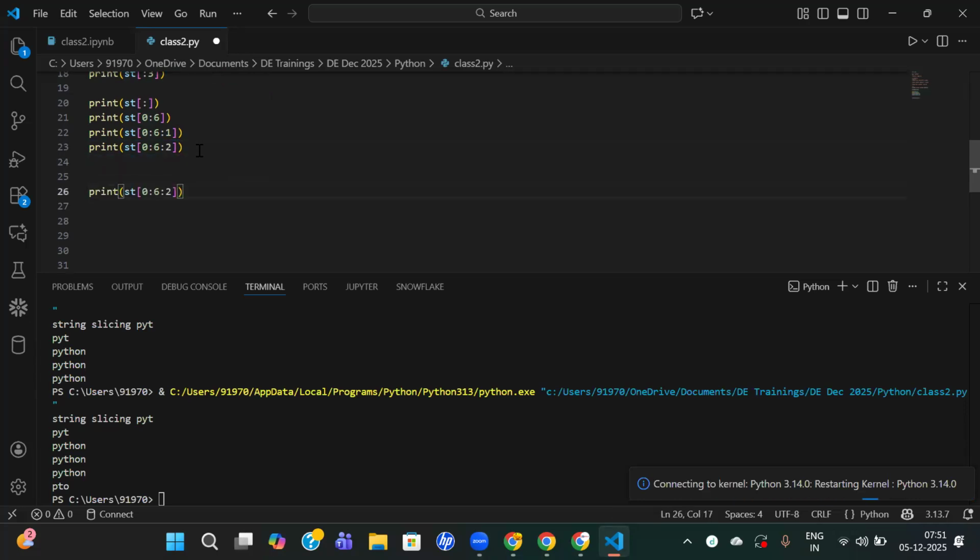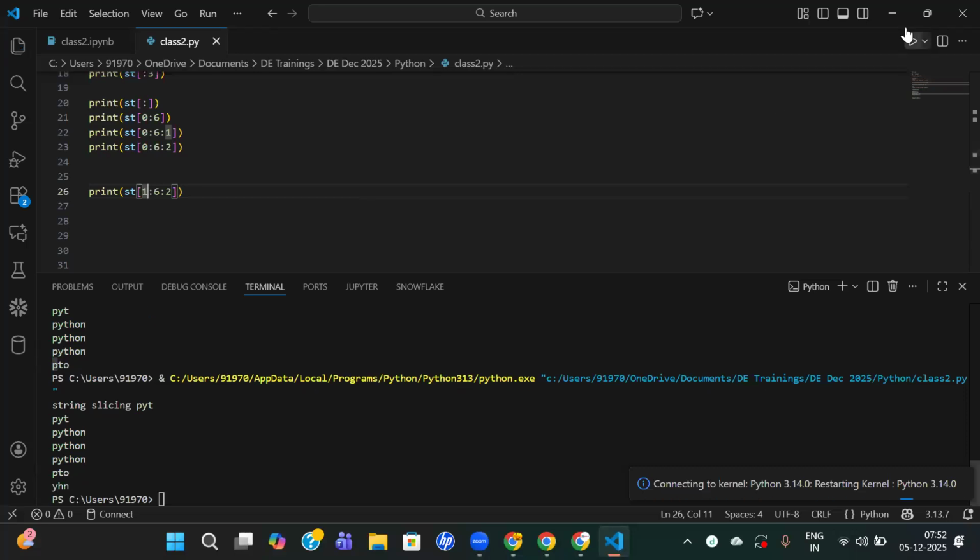So I don't want to start from the 0th character. I want to start from first character. Okay, now P will not be available because P is at 0th position. It starts with Y. Y will be printed. Next character will be missing and another character will be printed. Let us see. Okay. So now see. P is missing. Y is printed. Again P is missing. H is printed. O is missing and N is printed. So depending upon the starting and ending positions you specify and step size, it prints the relevant characters.